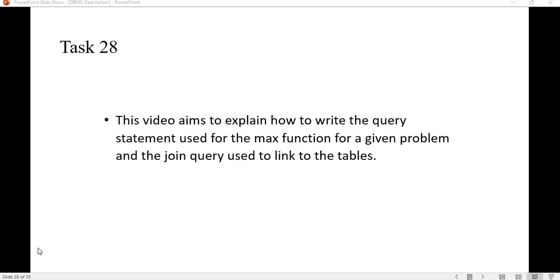In this video, we are going to discuss how to write the query statement used for the max function for a given problem. And we are going to use join queries also for this video. That means to write the max function, we need the join query also to link the tables and find the max values of the tables.